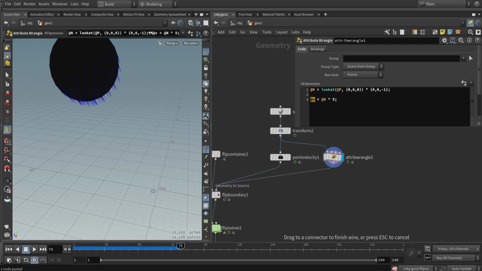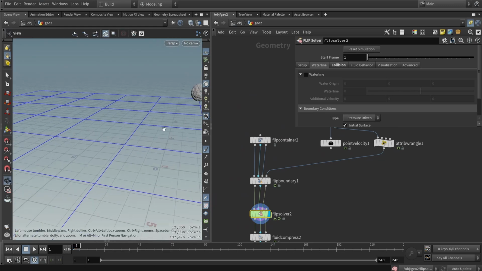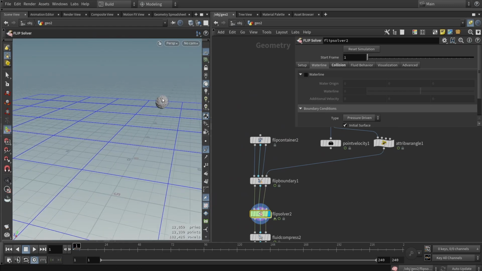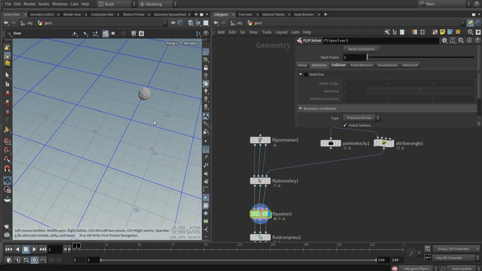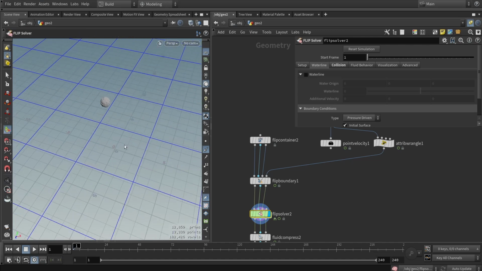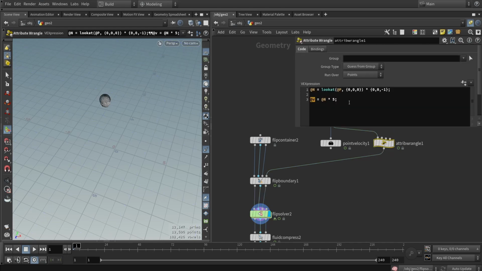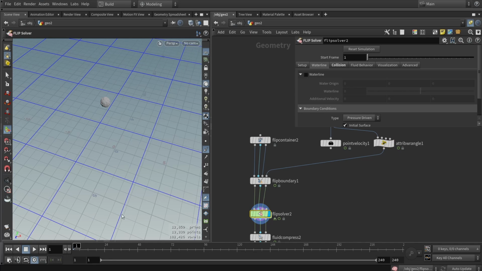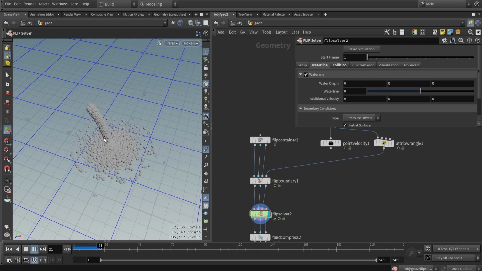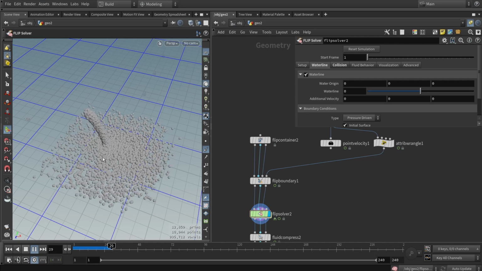So what will happen now in my simulation? If I now would reset, what will happen is my fluid will always be aimed towards the middle. It won't be perfect because we might need to play around then with the velocity amount, but it will always be aimed towards that middle. For example, here I can also enable the waterline, make sure the velocity is here set to 0, 0, 0. And let's play that animation. So you can see it will always be aimed towards the middle here.